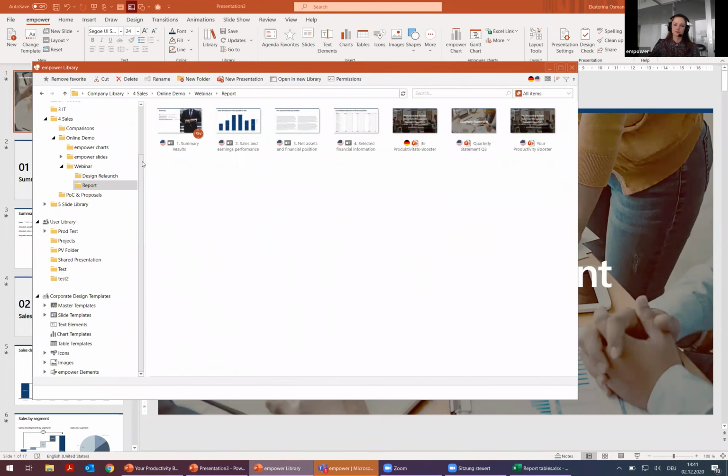But if I know where exactly the report is located, or you could also use the search bar to search for your report or for any other content in the library. Yeah, so this would be the way how to find the relevant information if you are working on your laptop from home or from your office and you have a desktop client of Empower directly in your PowerPoint.